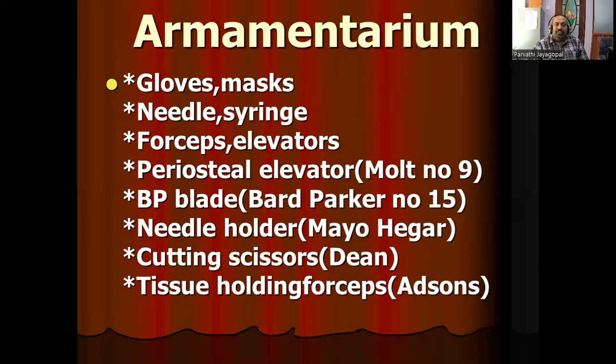Now, what is the basic armamentarium for maxillofacial surgery? Gloves, masks, needles, syringes, forceps, elevators. A student should have a personal periosteal elevator, otherwise known as Molt number 9. Then you have a BP blade, otherwise known as Bard-Parker handle.